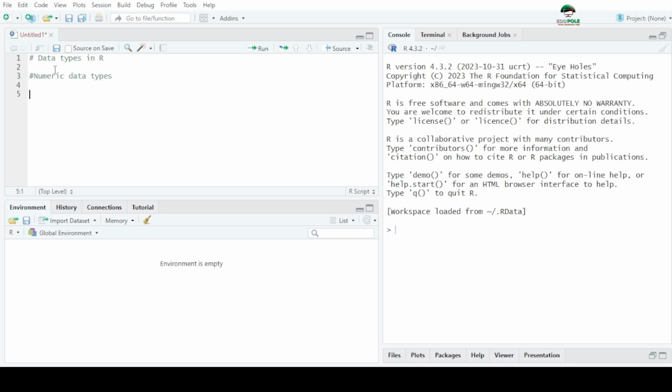For instance, consider a variable named x that we assign the value of 5. To successfully run it using your keyboard, please hold down the Control key while pressing Enter. This will initiate the execution process. Once we execute the line, we can observe that x appears in the global environment with its value of 5. This indicates that the line ran successfully, as confirmed by the console output.